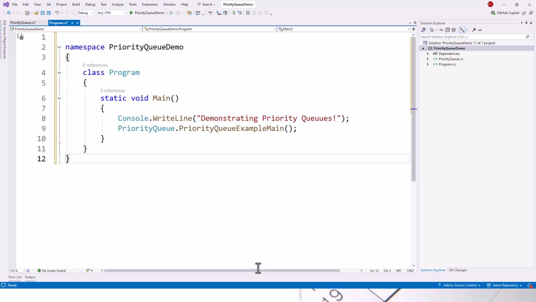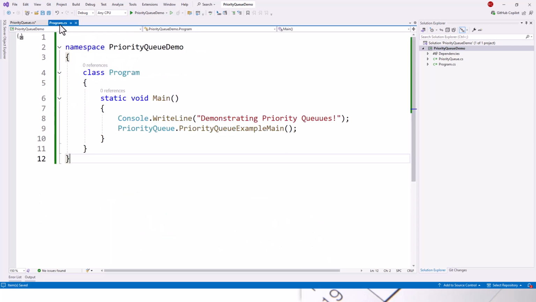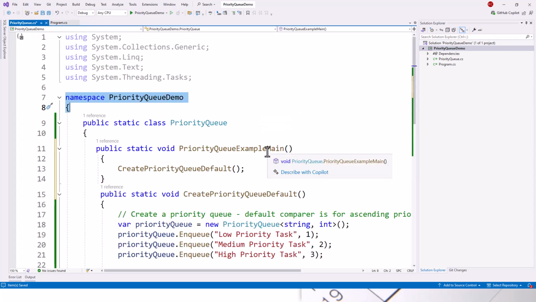So dear student, it's as simple as that. So this class program is now finished. It has got a static void main. This is the main entry point, Console.WriteLine demonstrating priority queues, and I'm calling this function public static class PriorityQueue, because this is a static class and doesn't need any instance. So PriorityQueue.PriorityQueueExample.Main runs this, which calls this CreatePriorityQueueDefault.